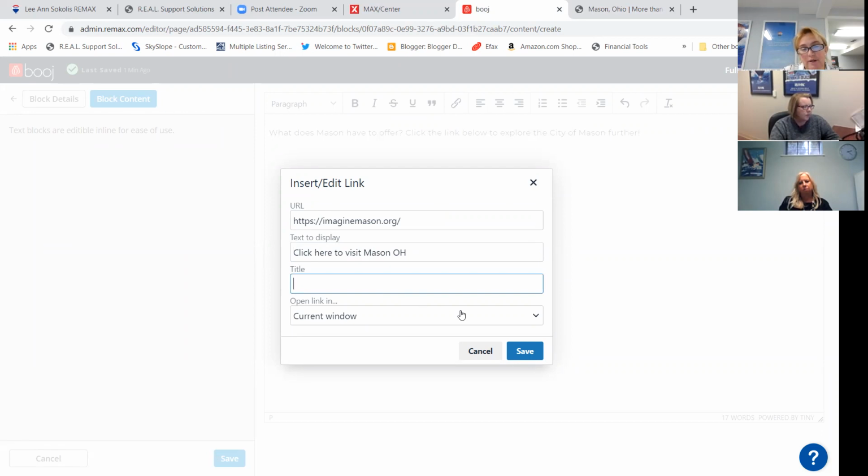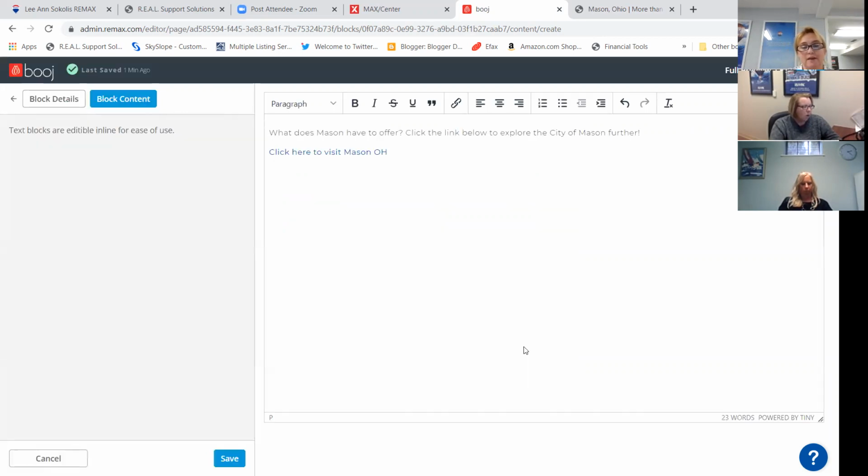Title doesn't have to be titled anything. You do want it to open in a new window. If you tell it to open in current window, it's going to take the consumer out of your website completely. It won't even be a tab up on the top there. So you want to be sure to click on new window. Hit the save button. There it is. It shows up in blue, means it's a hyperlink embedded.